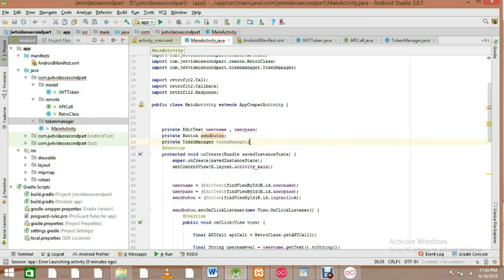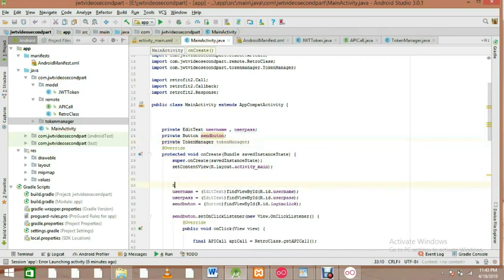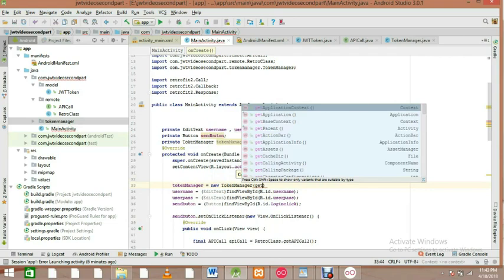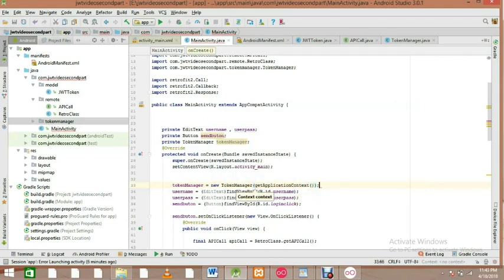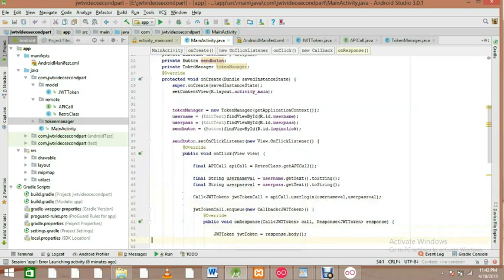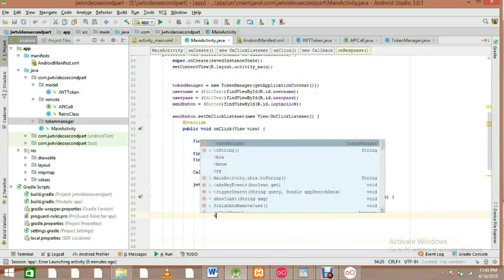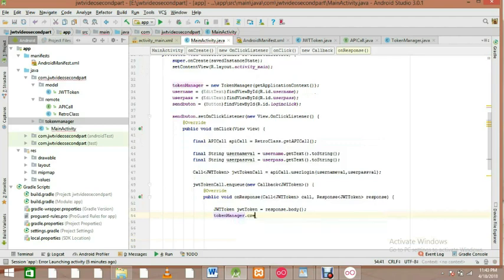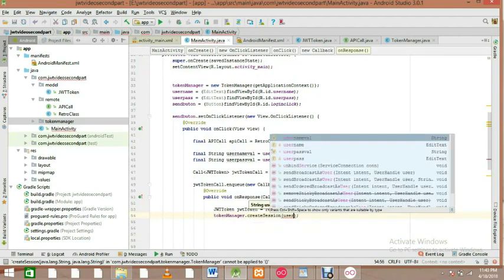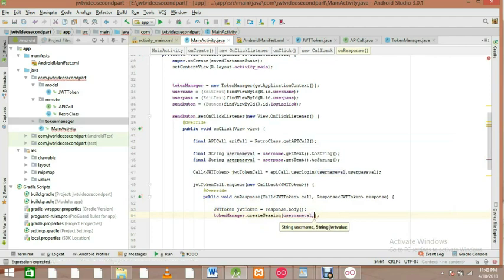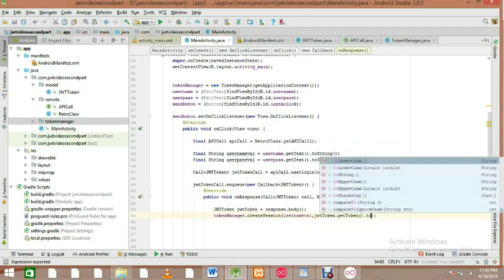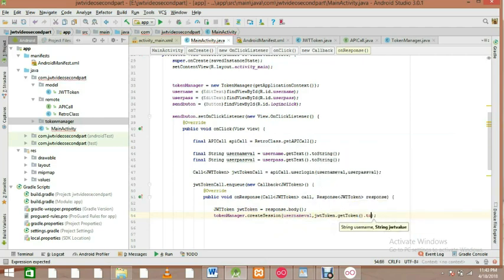This token manager is your token manager as a new token manager, and get application context, or this context, depending. Okay, and now whenever you get this JWT token, you can just simply say token manager dot create session, and this is your username value, and this is your JWT token dot get token dot to string, sorry, it's to string.